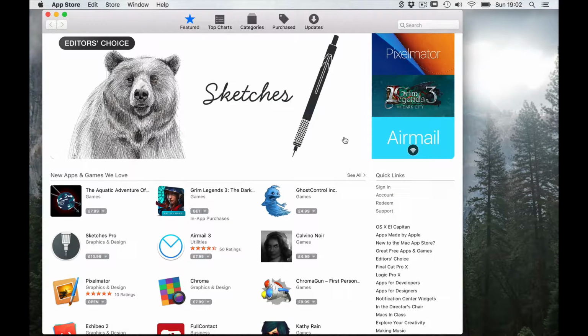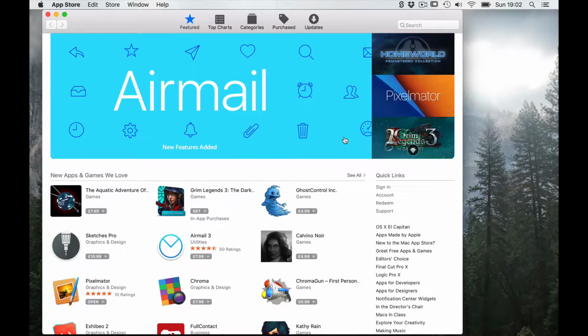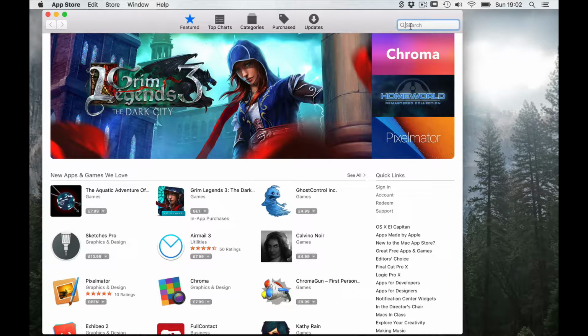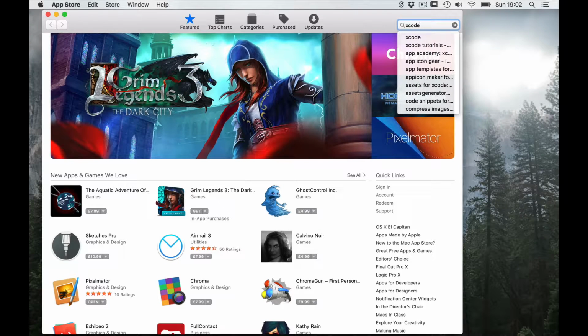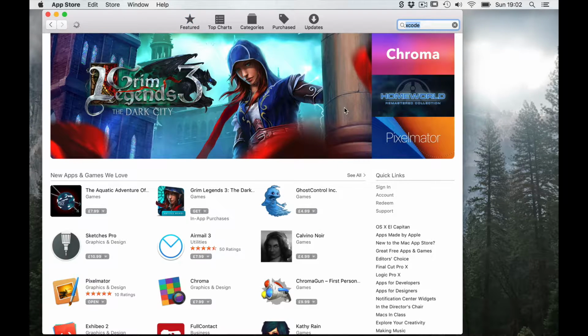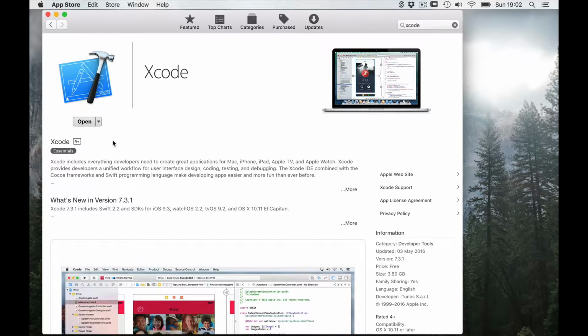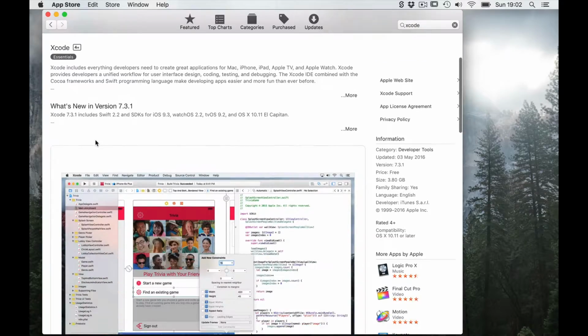In order to develop iPhone, iPad, Apple Watch and Apple TV applications, we're going to use Xcode, which is an IDE, Integrated Development Environment. You can download Xcode from the Mac App Store. So follow the on-screen instructions and I will see you in a couple of minutes.